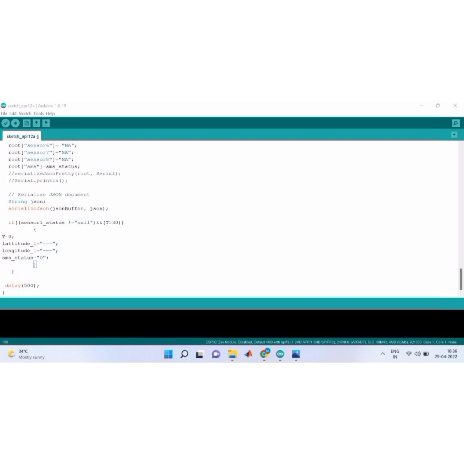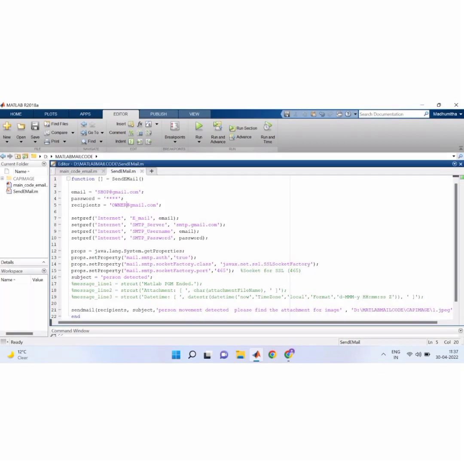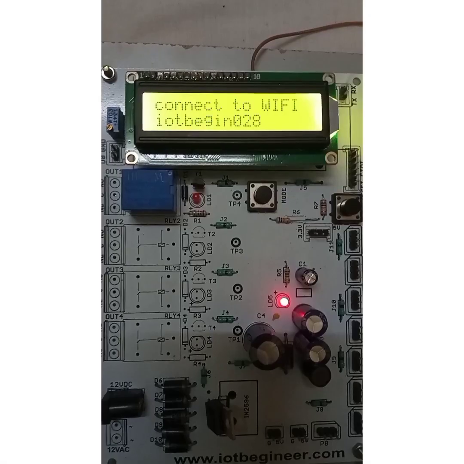Now we are checking that the sensor 1 status is not equal to null and the t value is greater than 30. If the condition is true, the values declared in the block will be initialized again. This is the Matlab code which is integrated with a camera to take the picture of an unauthorized person.